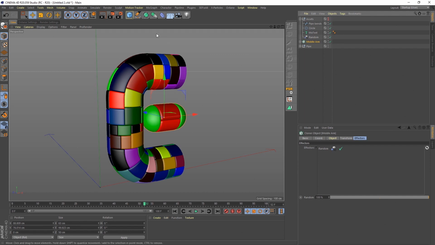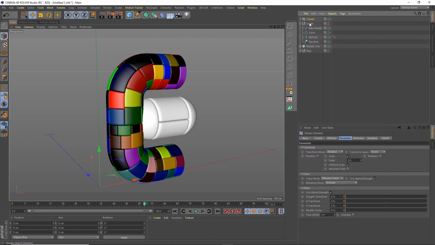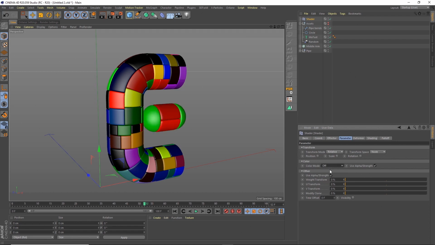So what we're going to do is drive the animation using a shader effector. So with the middle arm selected, let's go to effector and select shader. Now it's turned white and got big, partly because of the scale, so let's turn that off. But the color mode on here is overwriting the color mode that we added from the random. So let's just turn that off because we only want one set of random colors.